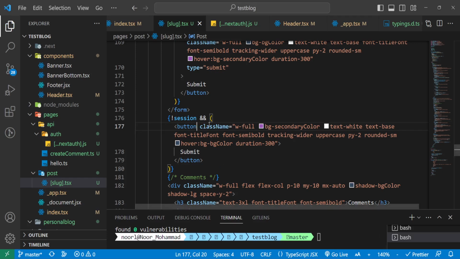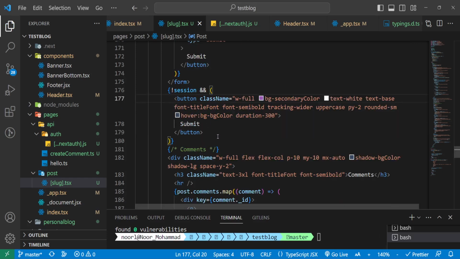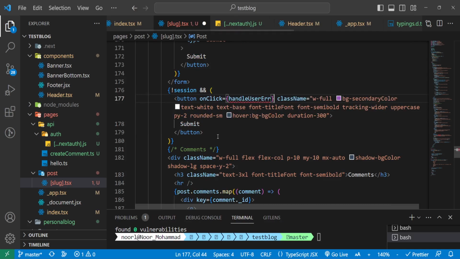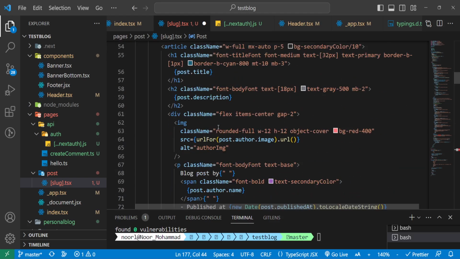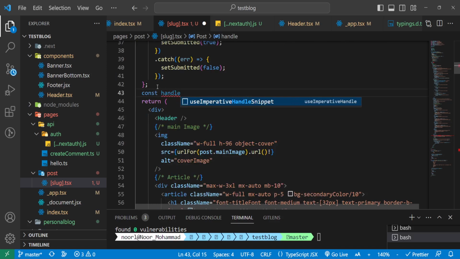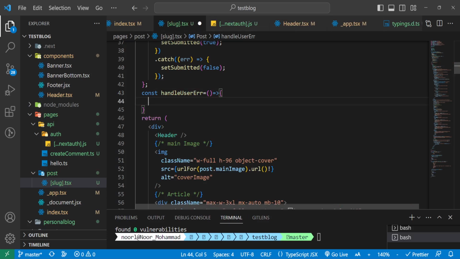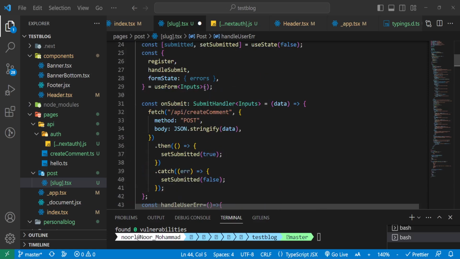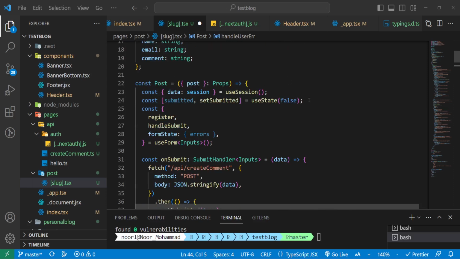So let's create that one, and it will be over here whenever we are not signed in. Now let's go to the top level and create handle user error. Just give me a second. We need to create an error actually. So I'm gonna create a piece of state which will be user error. So let's go to the top level, and I'm gonna create that error over here.